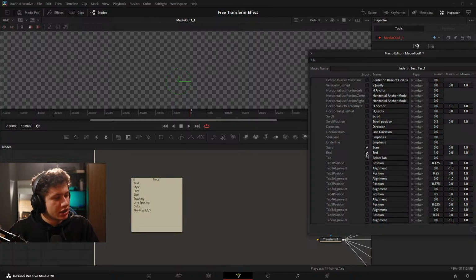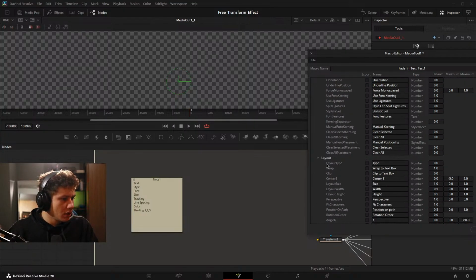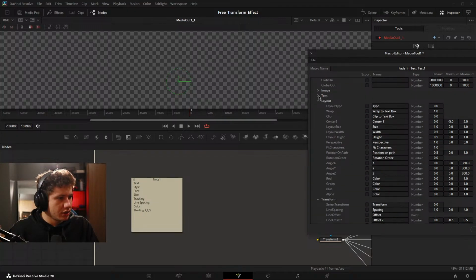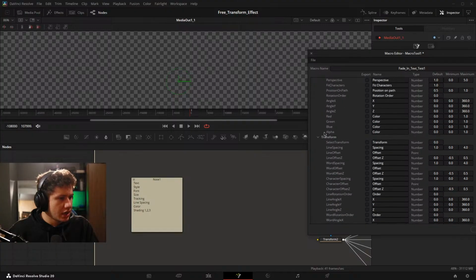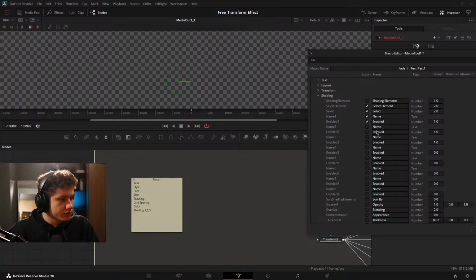I'll put the start and end in just in case somebody needs that, but that should be a relatively obscure thing that gets used. Transform, I don't need that. Here we go. Layout, transform, shading. This is what we want. So we'll put just the text body available. And that's enabled. Everything else we don't need.